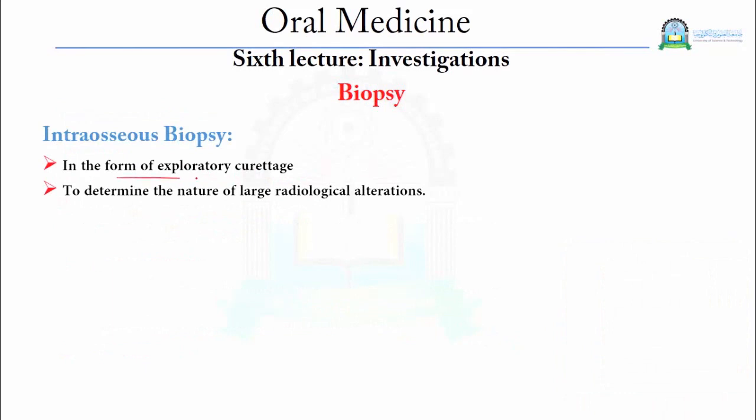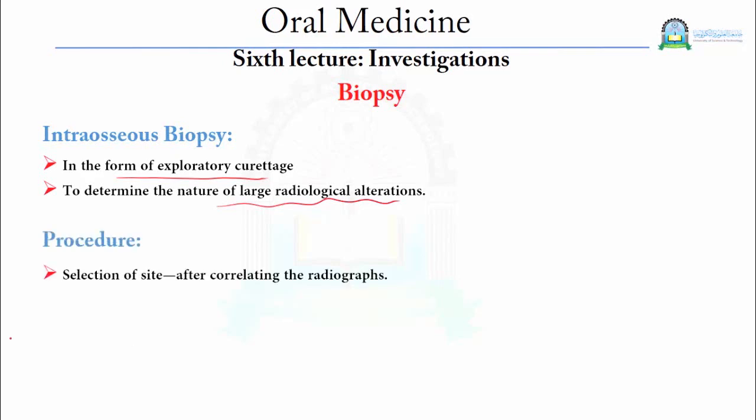Intraosseous biopsy in the form of exploratory curettage. This is the tool to take a biopsy from intraosseous areas to determine the nature of large radiological alterations. If you find by radiograph a large radio-opaque or radiolucent lesion, you need to take a biopsy. We call it an intraosseous biopsy.